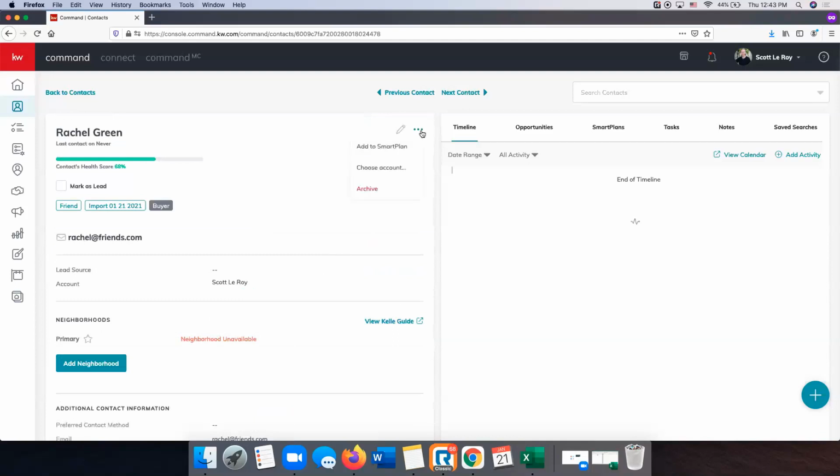If we click on this, I can add this contact to a smart plan, choose account, whether this is a team account or a personal account. I can move these contacts around. Or I can archive. If I want to delete this person, I would first have to move them to the archive. Now to the right, we have the timeline.